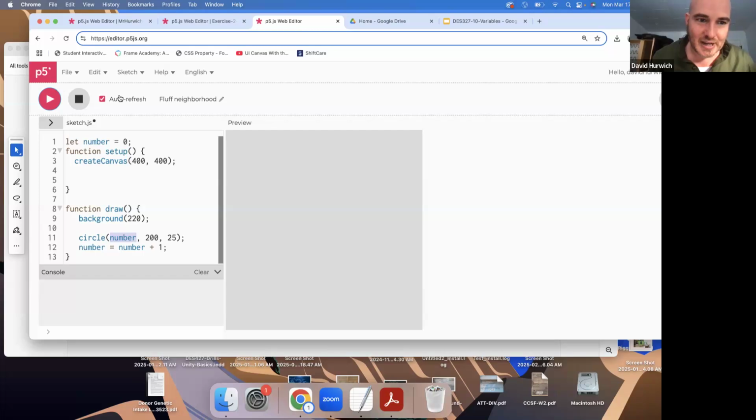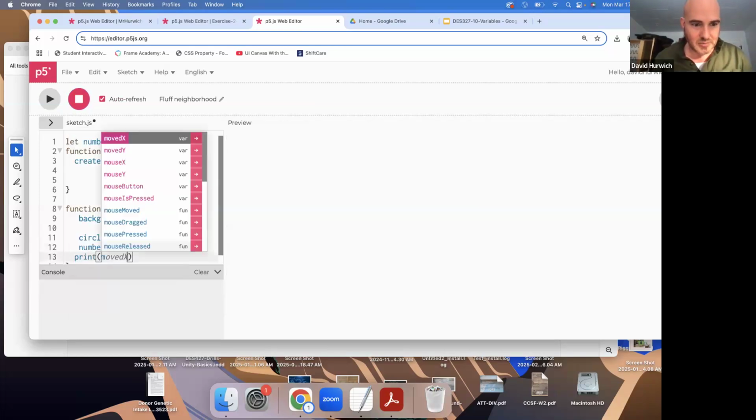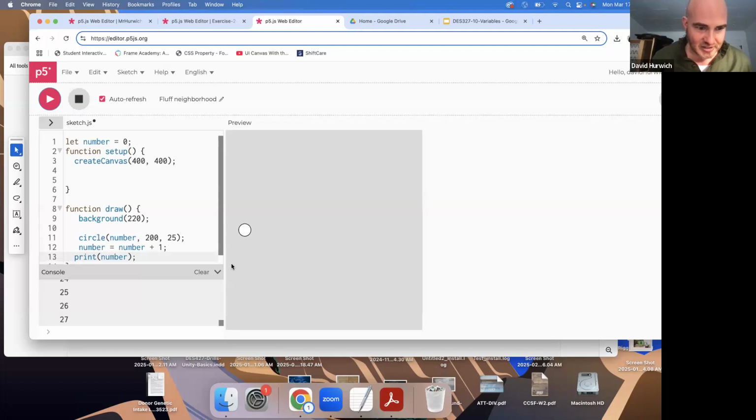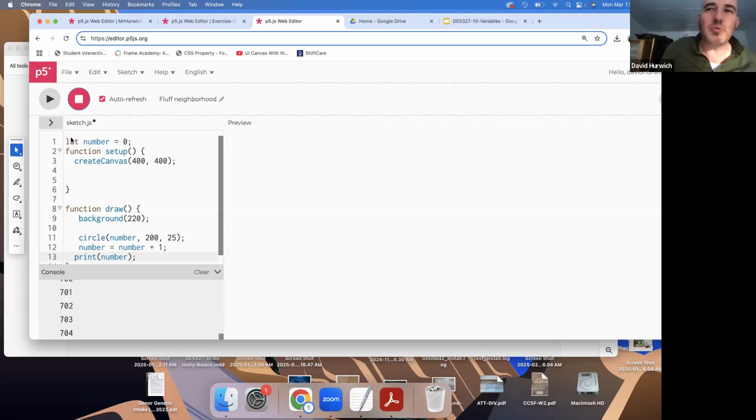Now, what's actually happening, we can tell this by just printing out the value of number, is eventually the number gets so high, the X value, that it's actually going to go off of the page. Because this ends at 400, but eventually the X value is going to be more than 400. So it's actually like over here. Okay. Unfortunately, at the moment, we can't do anything to stop that.